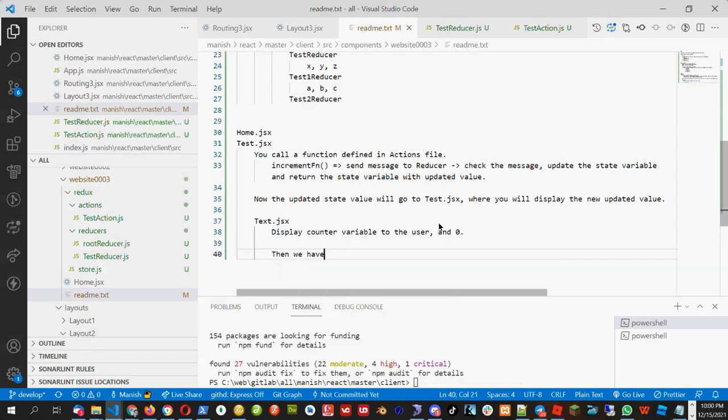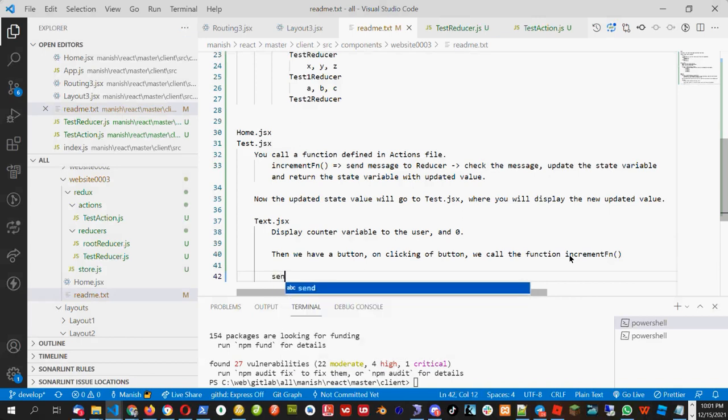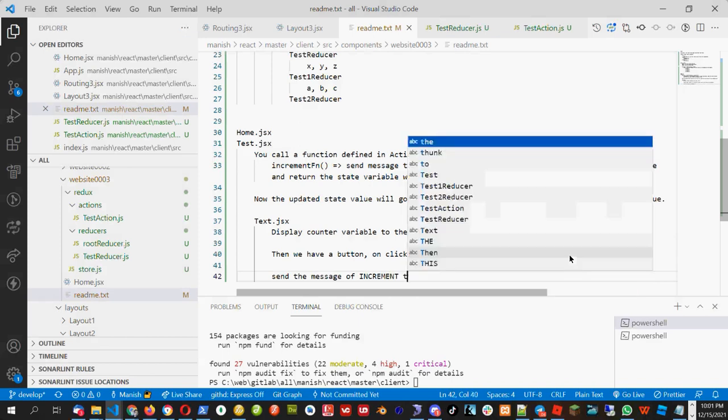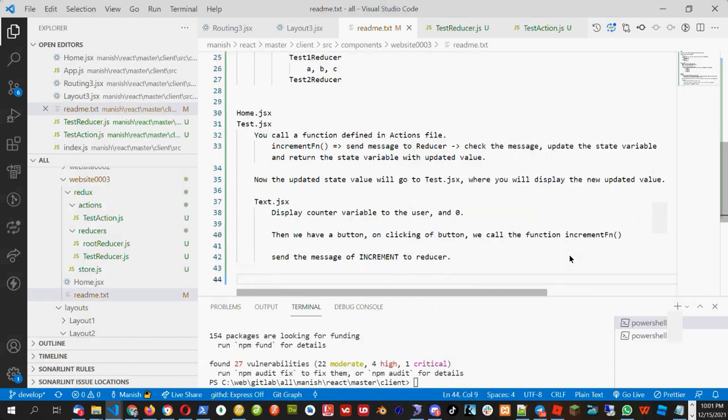Then we have a button. On clicking of the button, we call the function. Which function will we call? We'll call this increment function defined in the actions folder. And what will it do? The increment function will dispatch or send the message of increment to the reducer.